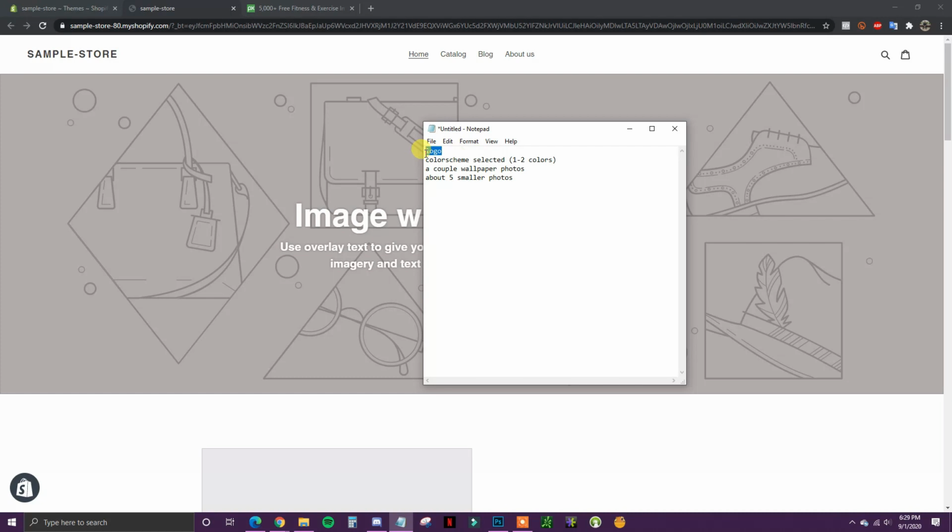So make sure you have a logo, select your color scheme based on the logo, have a couple of wallpaper photos, and have about 5 to 10 smaller photos. They can be of your product, they could be of something related to your business, but just make sure you have 5 to 10 smaller photos.